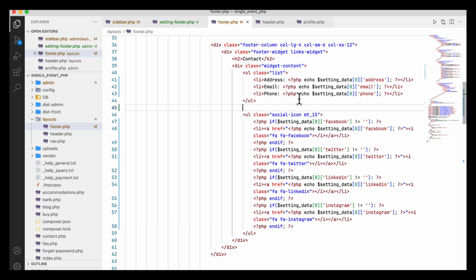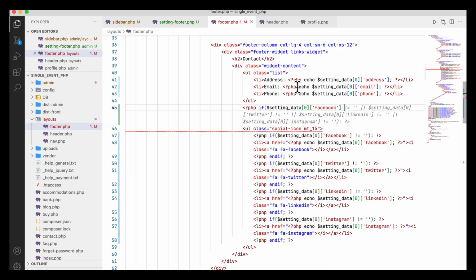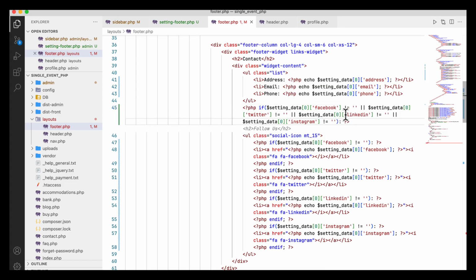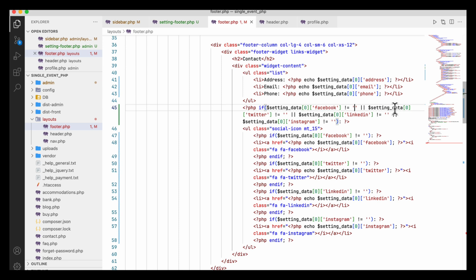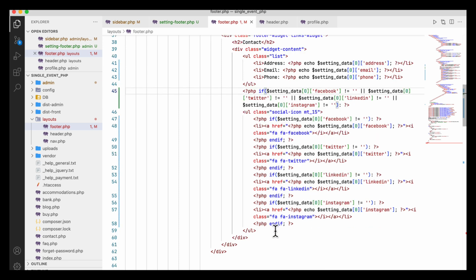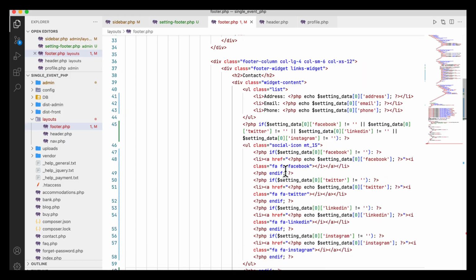If nothing is showing, then what will happen? So here I call if any one is not empty. That means if the Facebook, here you can wait for ChatGPT. After removing everything, you can wait, and ChatGPT will write the code for you. So here you see what it writes: Facebook not equal to empty, or any one not equal to empty, then this total data will be shown, and then at the bottom, end if.